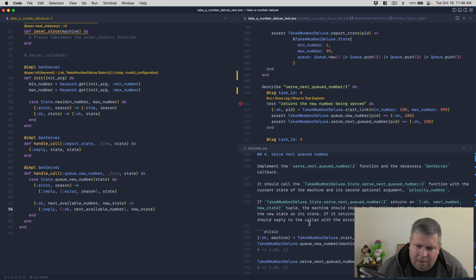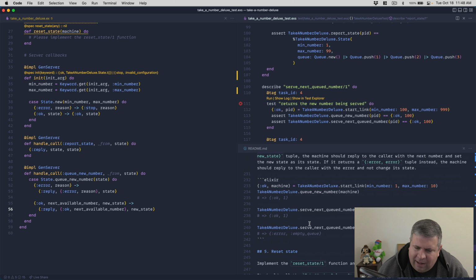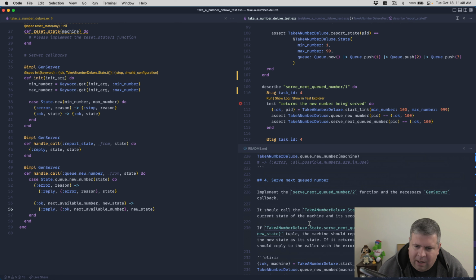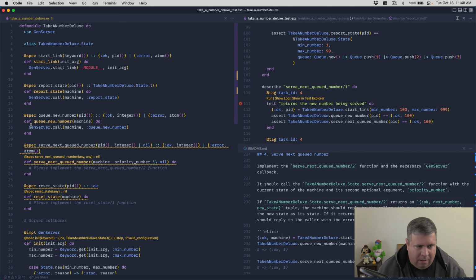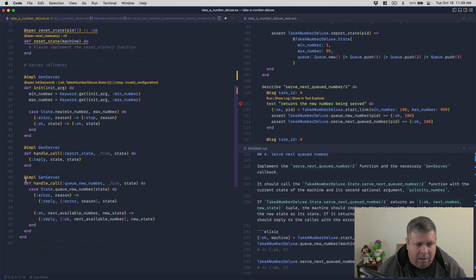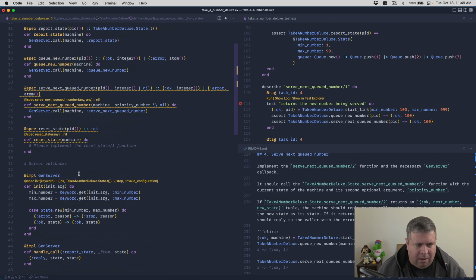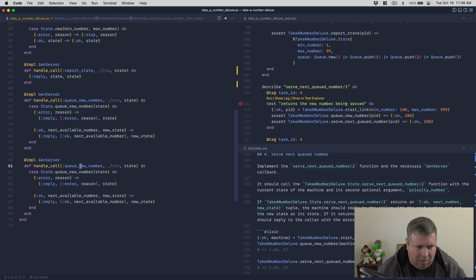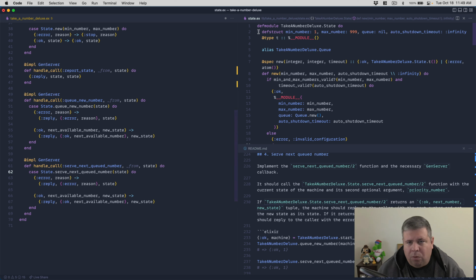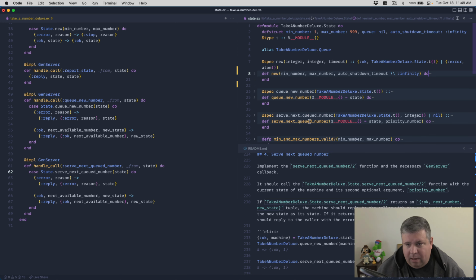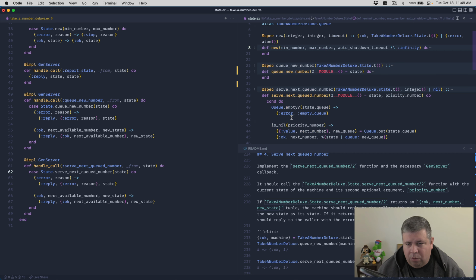So this is very similar. Is there anything going on here that's different? Serve the next queued number. Okay. So similarly, we'll call and we're going to put a message called serve next queue number, and then we'll implement a handle call of that message, serve next number. Serve next queue number. So what does this take? This takes the state and a priority number.